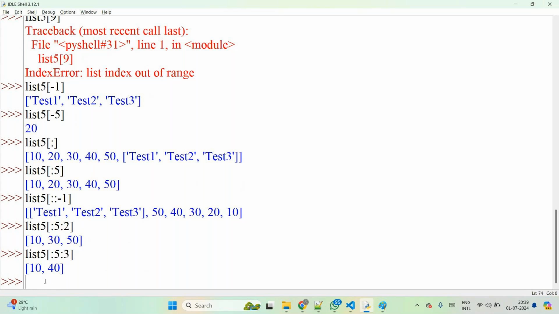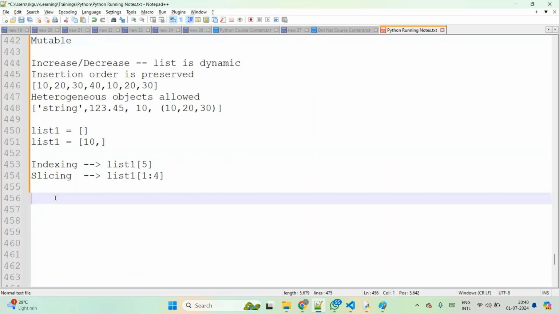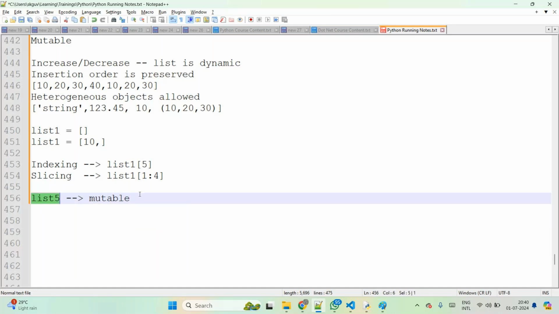Understand, right? So earlier we told that list is mutable, right? So list is mutable. What is mutable here? Once you created the list to 5 object, right, if you are able to modify this list to 5, then we call it mutable. So it can be changed in any form. That is what we call mutable.